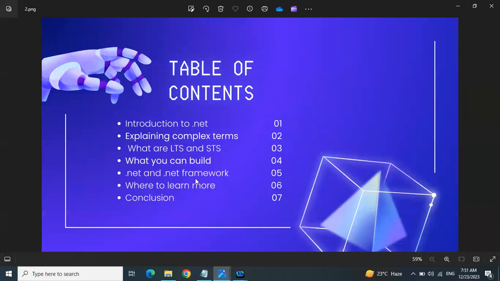The difference is important because many a time in the industry, many people mix these two terms together when they are actually different. They have different versions. So it's handy not to forget the differences between .NET and the .NET Framework. And then where to learn more, I'll be sharing some resources on where to learn more, and I'll be concluding this.